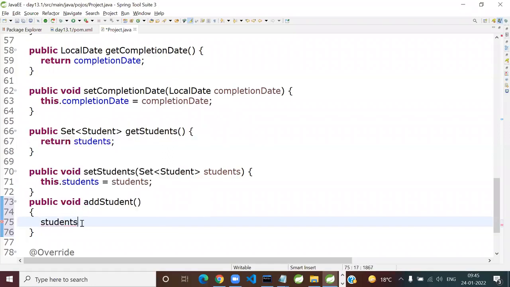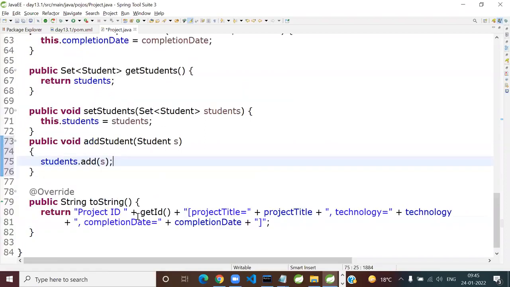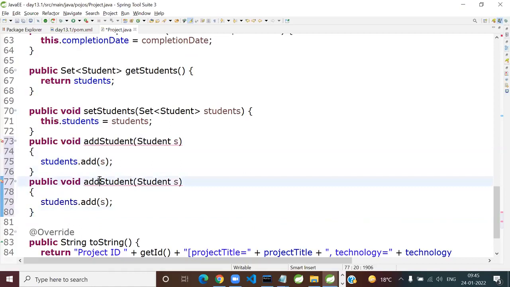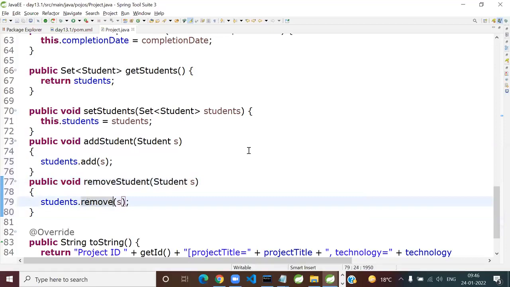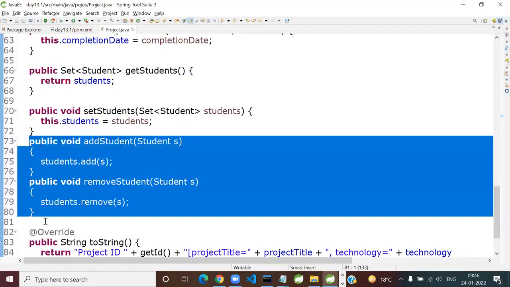Which is the property, students dot add, and the student. Okay, but there is no reverse link to establish. So this is sufficient, because from student, currently we are not navigating to project. Anytime you add it, you will have a reverse relationship also. And similarly, you can add a remove student. And here, set has a method remove.